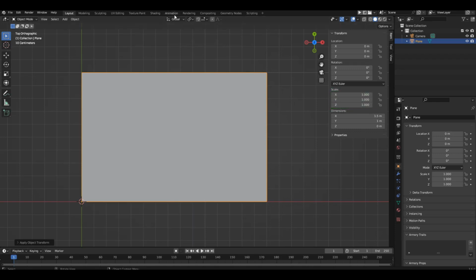Perfect. Now we need to position the camera, which we didn't delete. The easiest way to do this is by switching to the Animation tab.